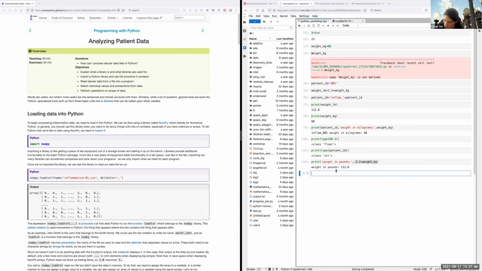Okay. So we talked about some built-in functions such as print and type. But Python by itself, just the built-in stuff, may not have features that people want.